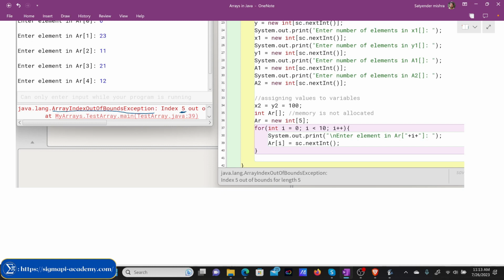Index number 5 is not an existing index, right? So our indexes are like this: we have 0, 1, 2, 3, and 4. We have only 4 as the last index for AR. So for that reason, it has generated the array index out of bounds exception, because we are trying to access an index which is not part of AR. I hope this much is clear, Lisha. Whenever you get this error, you may realize what the problem is.